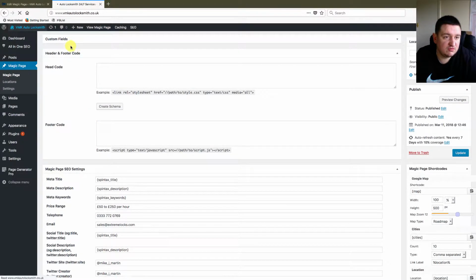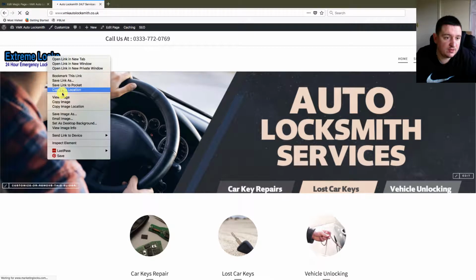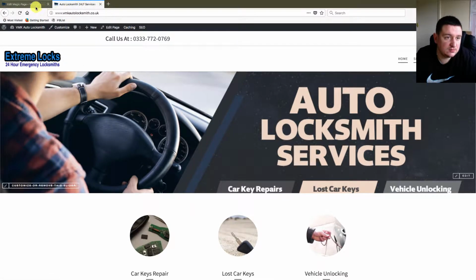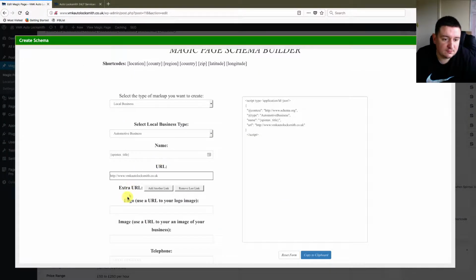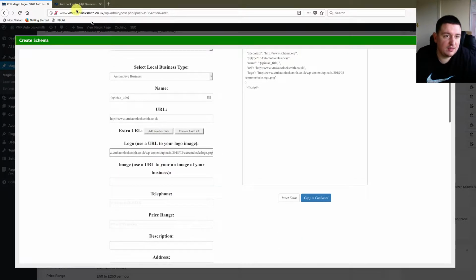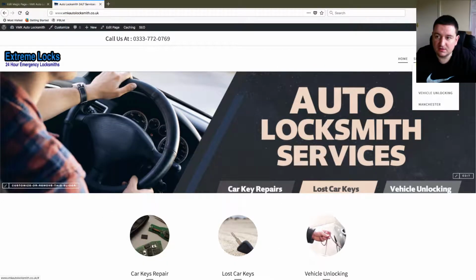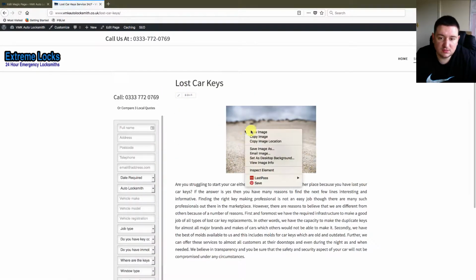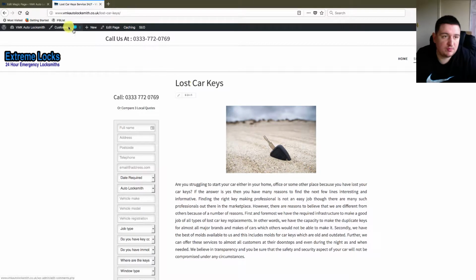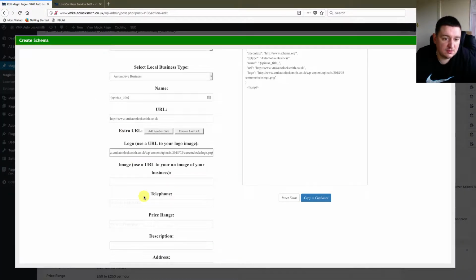Okay, the next section you're going to want is a logo. If we've got a logo on here, we have. So let's copy the image location and paste that in there, and then another image off the site from anywhere that you want. So if I go over to the Lost Car Keys page, copy image location, and then paste the URL in there. Okay, so we've done that so far.